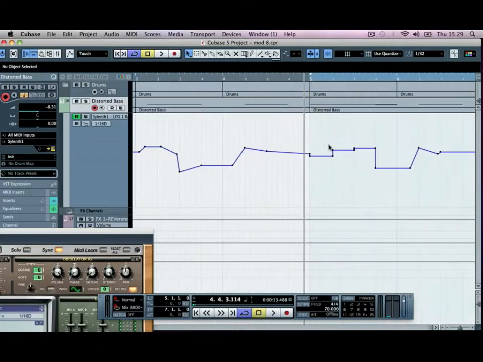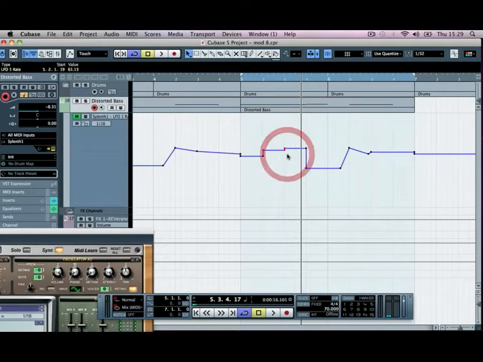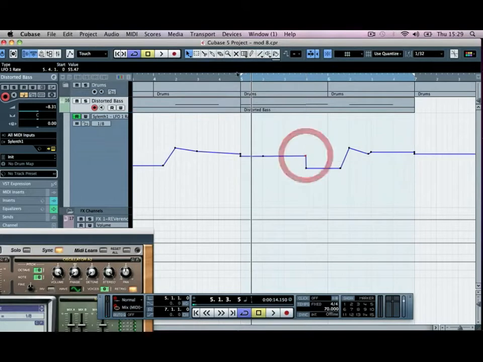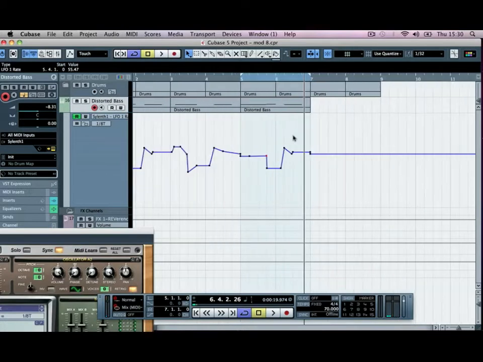So we go down. Using the H key on our keyboard, we can zoom in. So instead of having this changing pattern at the start here, we'll just delete these automation points. We'll have something simple like an eighth note just playing. And we'll leave that as is.